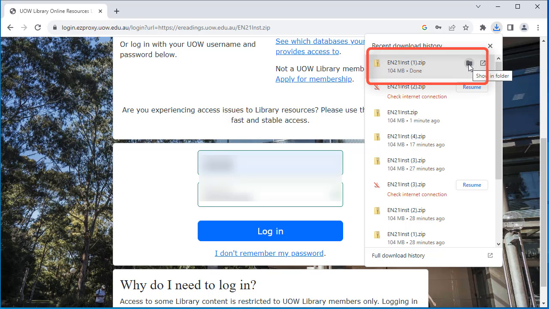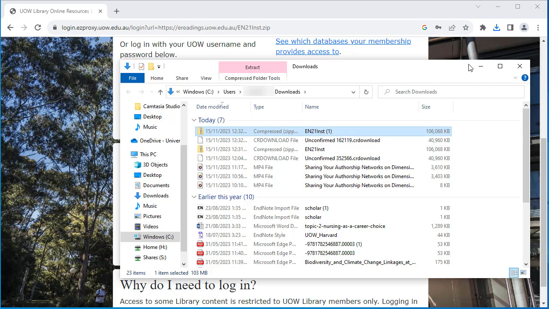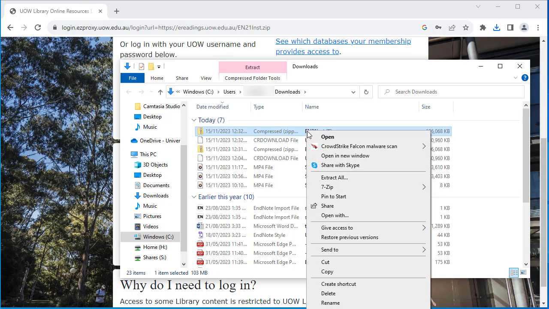The next step is important to ensure that you have a UAW licensed version of EndNote and not a trial. Click the Show in Folder option. From your computer's download folder, right-click the INST file and select Extract All.